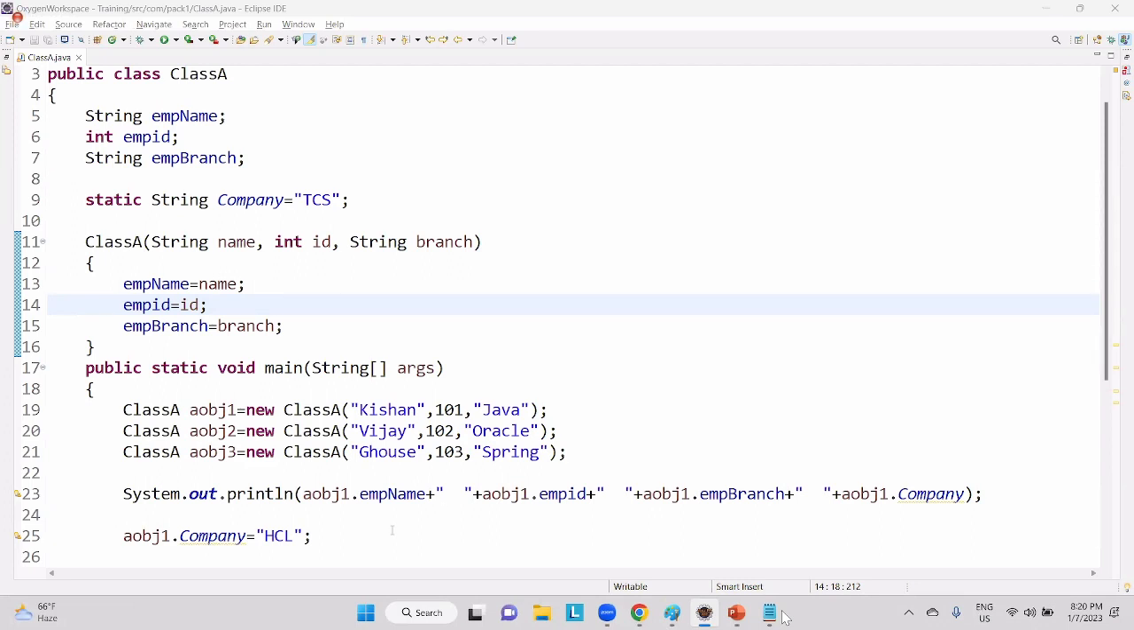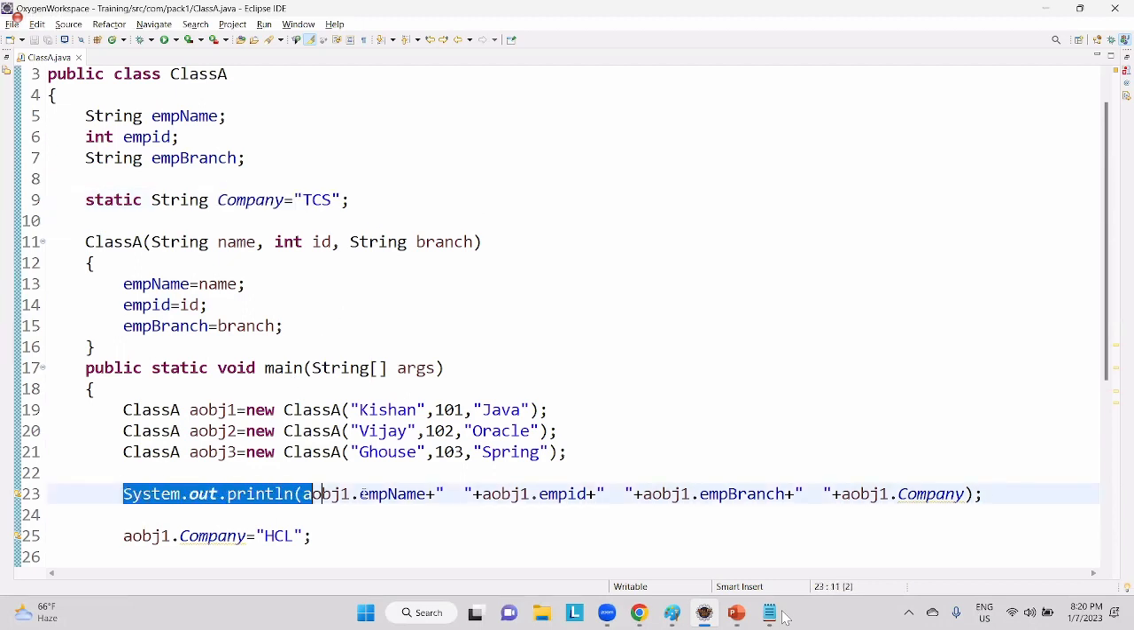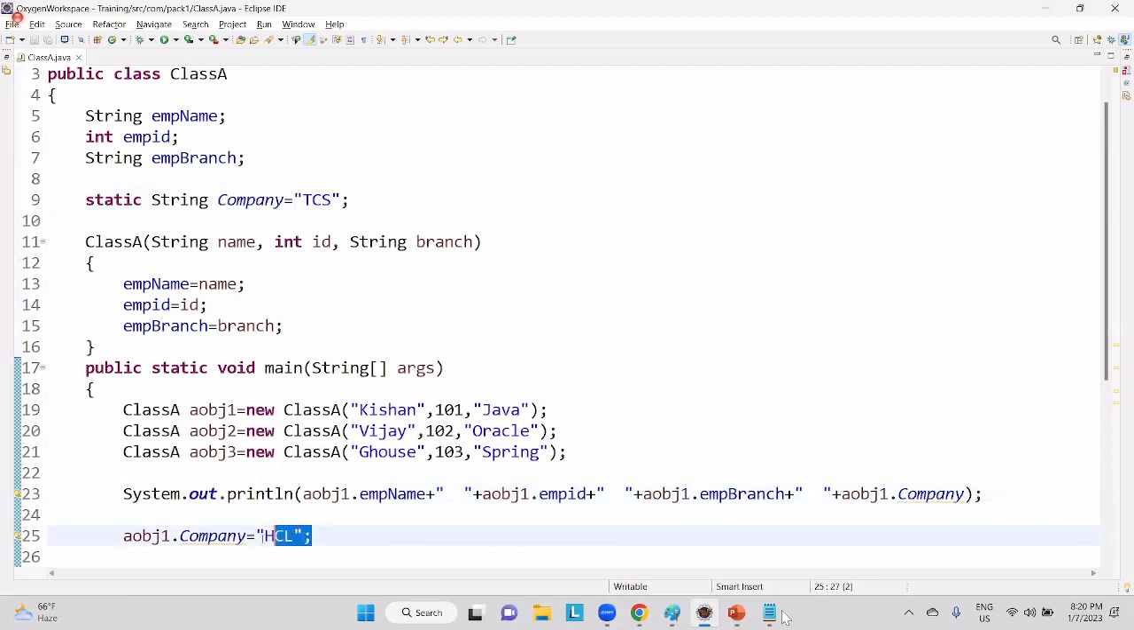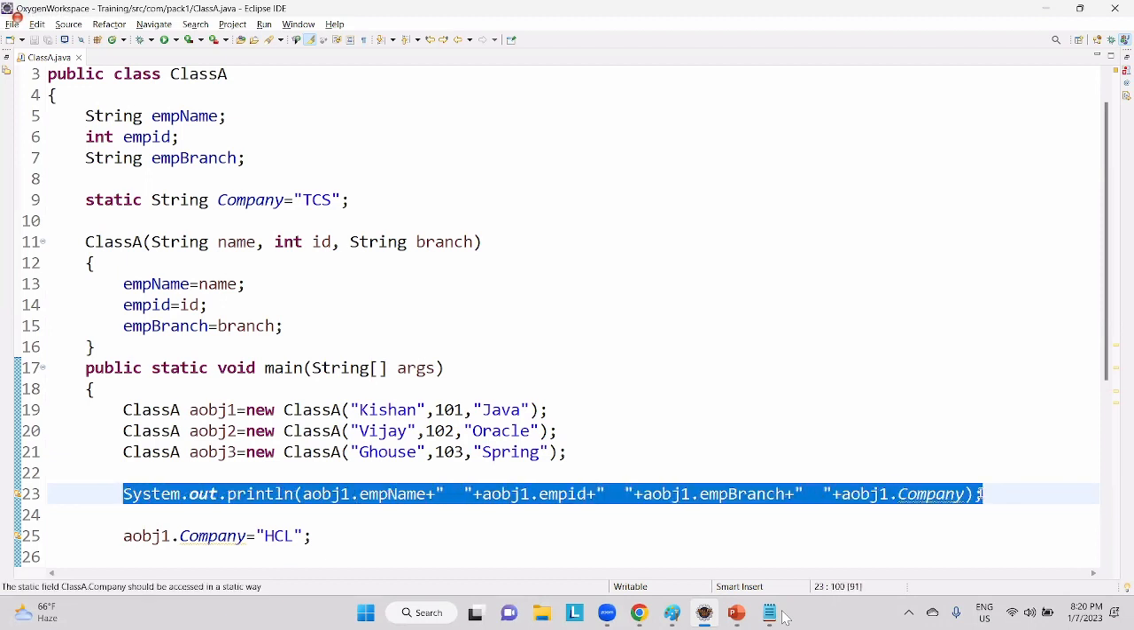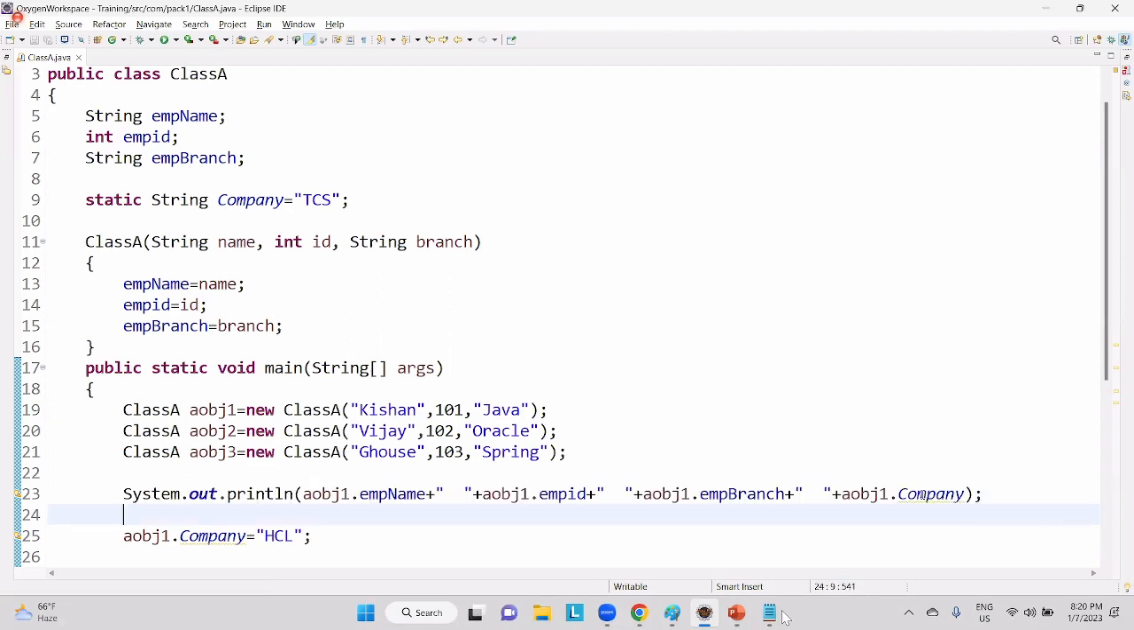Of course, we are changing the value of this static variable after line number 23. If you are trying to change this before line number 23, then here also we'll be getting the value as HCL. First line number 23 will be getting executed. Whenever line number 23 is getting executed, what is the value of this company? ECS. That's exactly what it is getting printed.